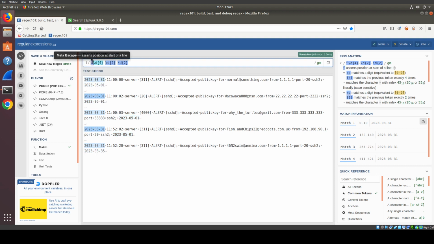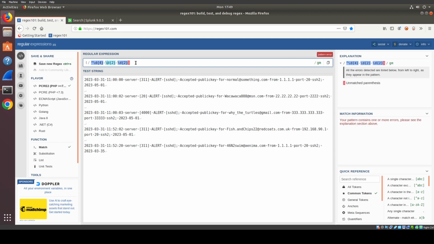So we can use the caret, which again is an anchor, and it asserts the position at the start of the line. And we see that happening here. Fantastic. Well, how can we get this to translate in Splunk? Well, we'll need to capture it. So we'll throw it in a capture group.